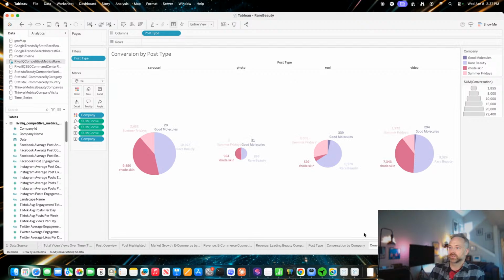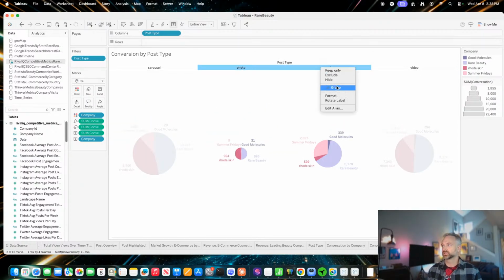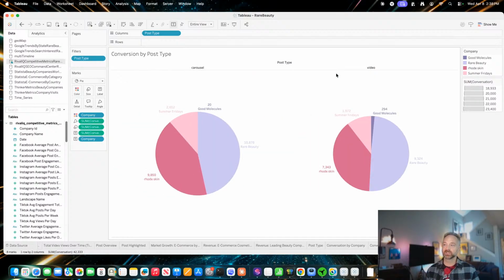So you can do that, and then you can dive into the post types. These are all the post types. Obviously, carousel and video are the biggest. Duplicate that. Now maybe photos and reels, maybe you don't want to talk about it. Maybe you want to talk about making those bigger so they do have more of an effect. But it sounds like video and carousel are the way to go with these.